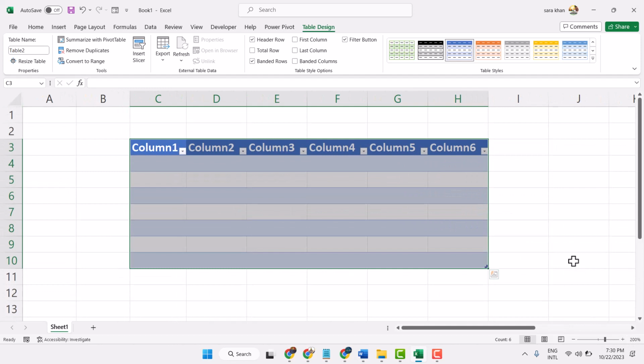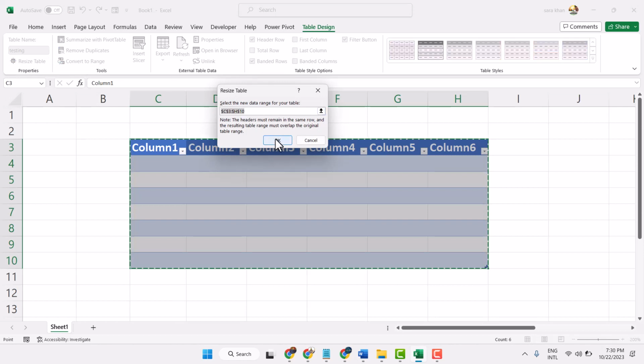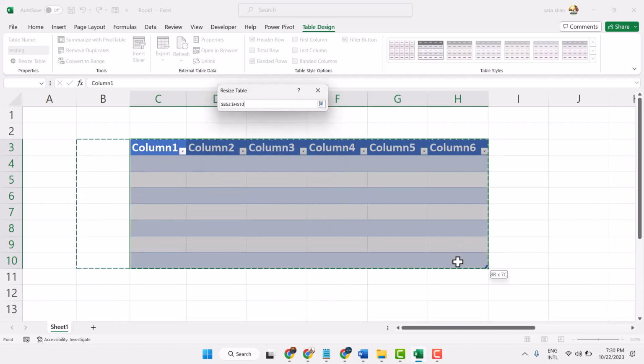You can make some changes here. You can give this table a name. You can resize the table. Select the new data range of your table. Then click on OK.